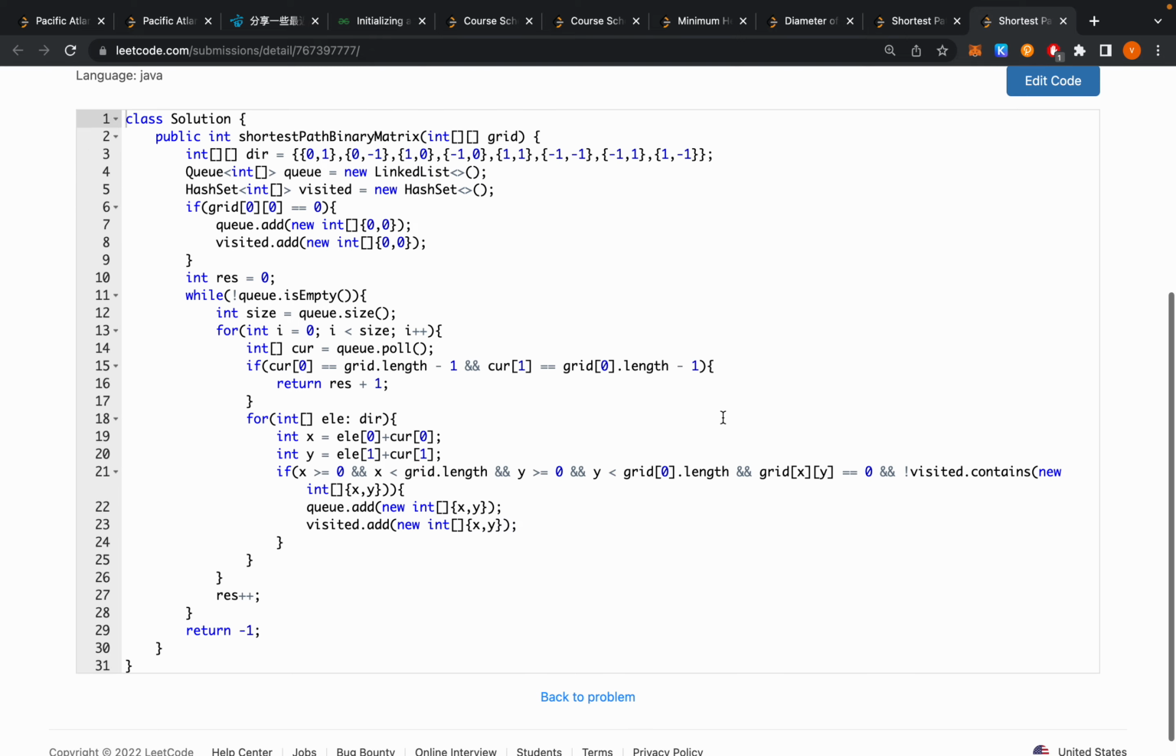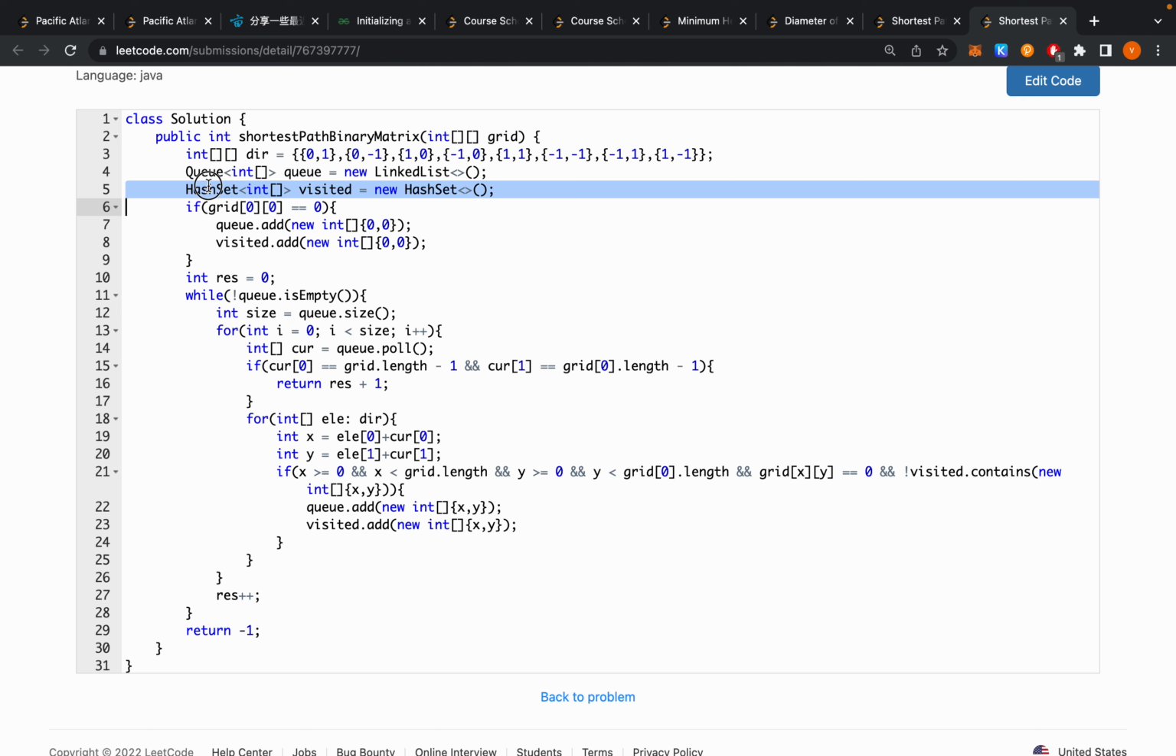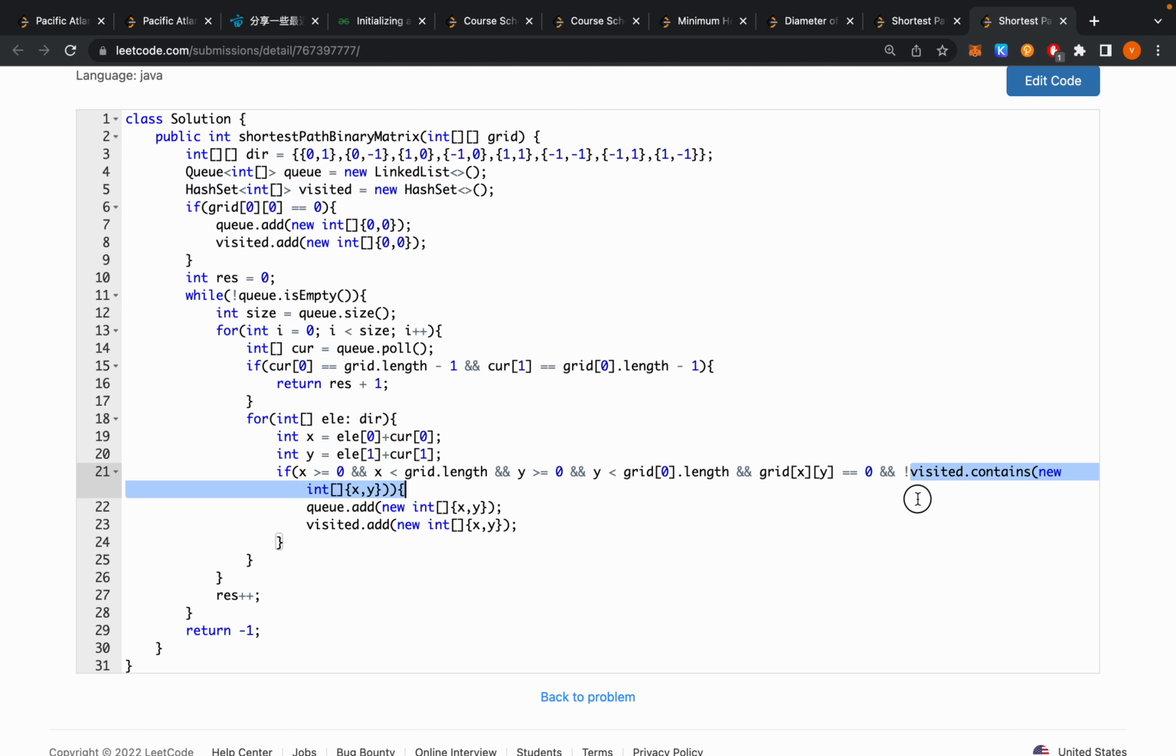I will show you my previous code where I tried to use the hash set. I used something like this, but this actually doesn't work.